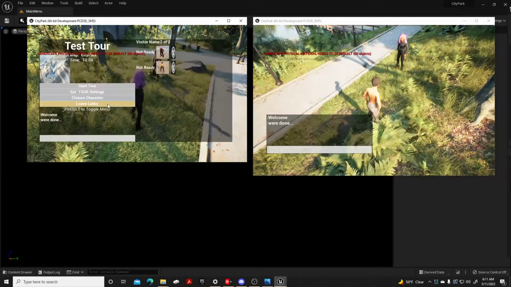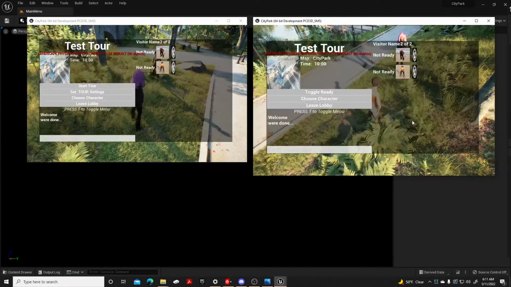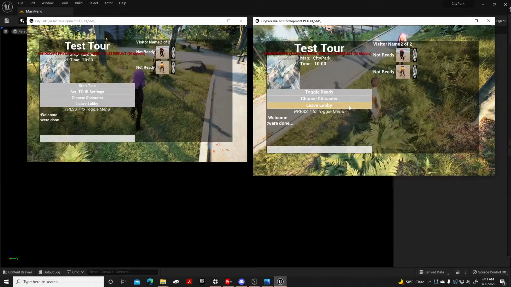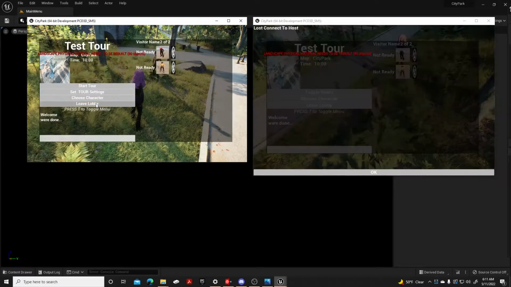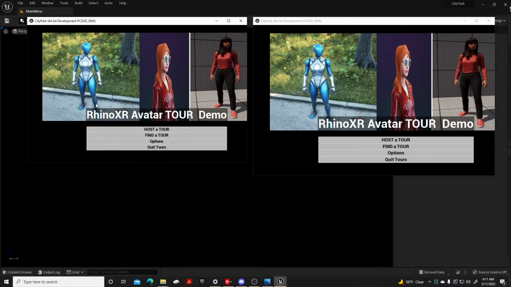And I'm going to leave the lobby. You could leave the lobby and go back to your main lobby and do whatever you want. But I want to show you this: if I leave the lobby as a server, I force you to leave the lobby. And I go back.